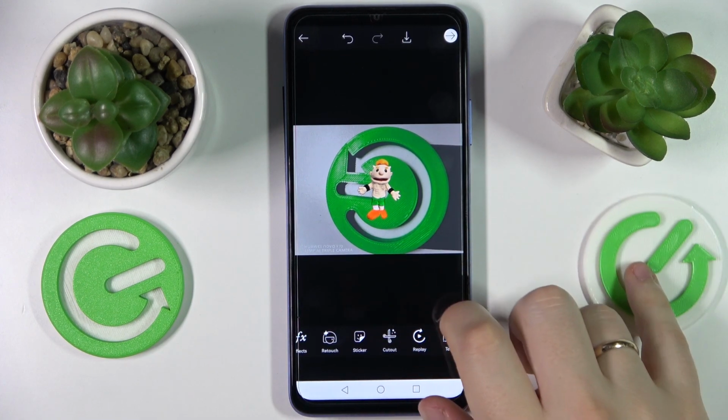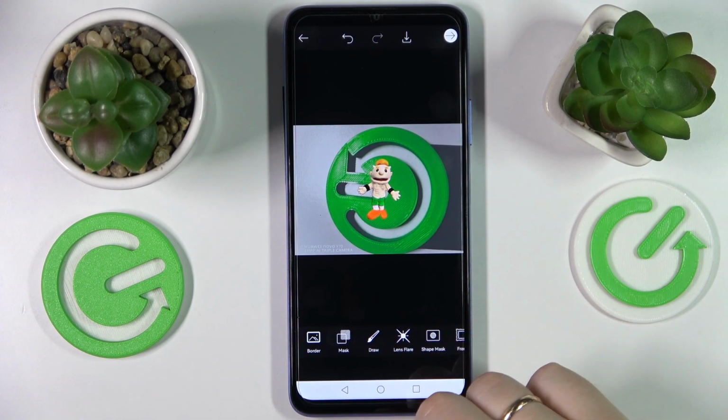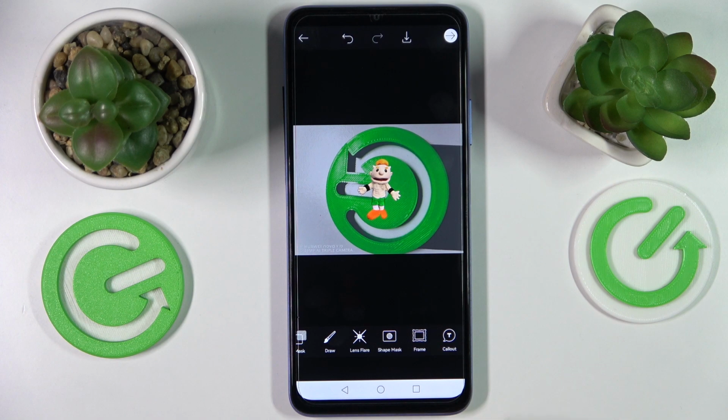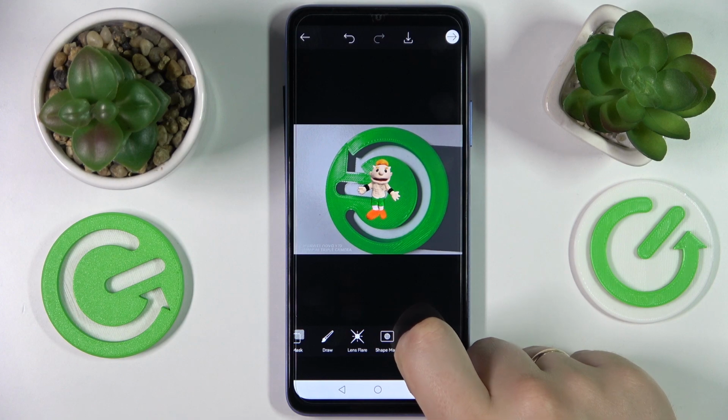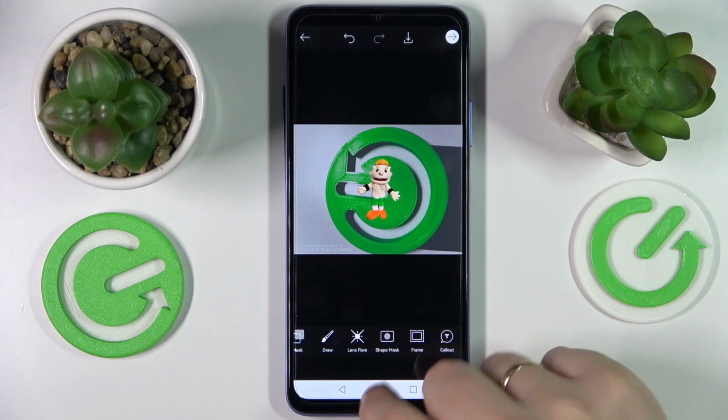And there are quite a few more possible options that we highly recommend you download this app and explore yourself, since if we were to show you everything that PixArt is capable of, this video would probably last for a day or so.